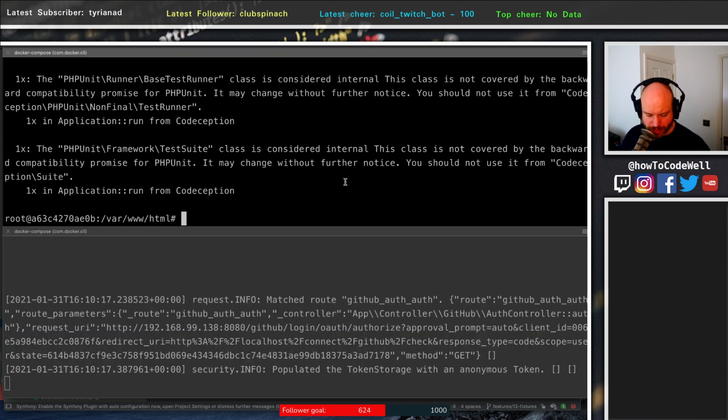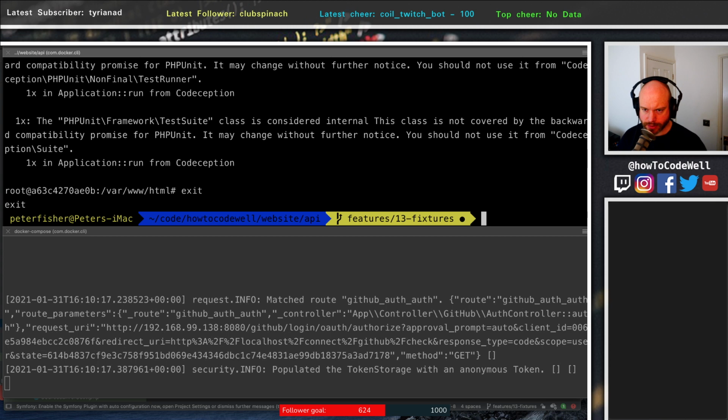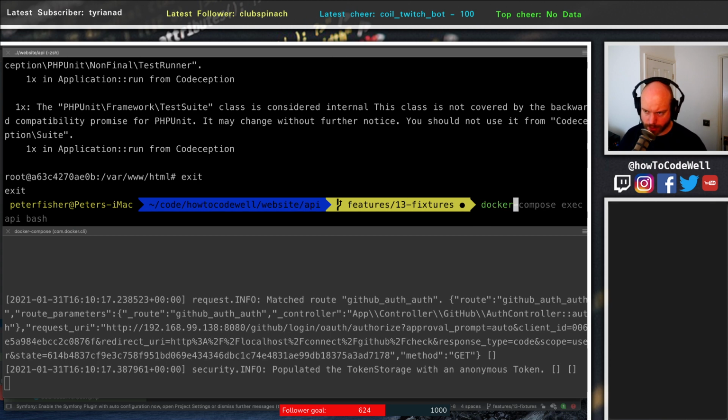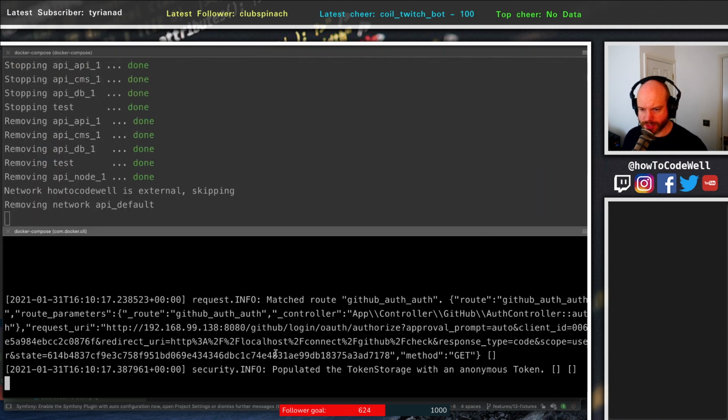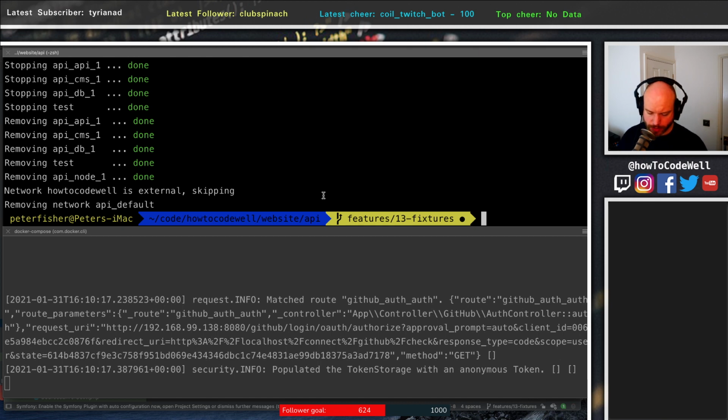Okay, so first things first, let's get back into here and do a docker compose. I'm going to bring it down, and I'm going to bring it back up again, and I'm going to clear the cache. Okay, that's stopping test as well. That's what this is. That's fine. Okay, let's bring it back up again.